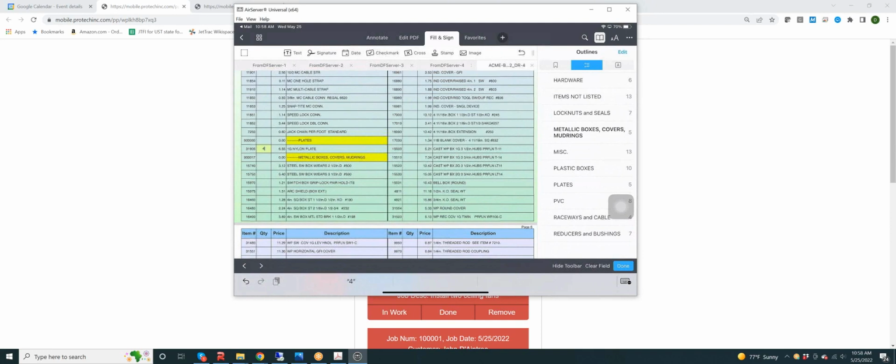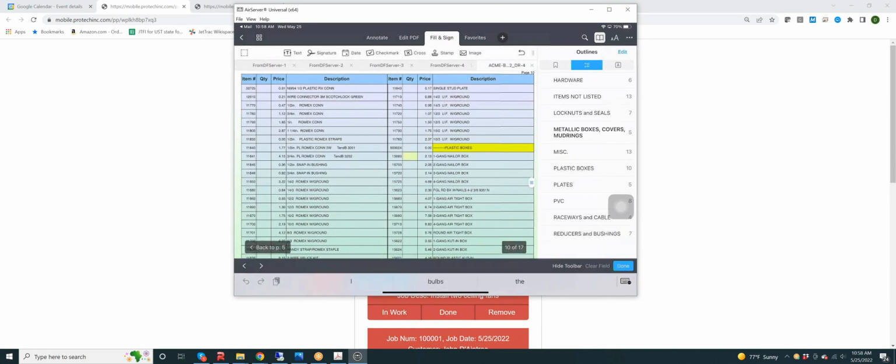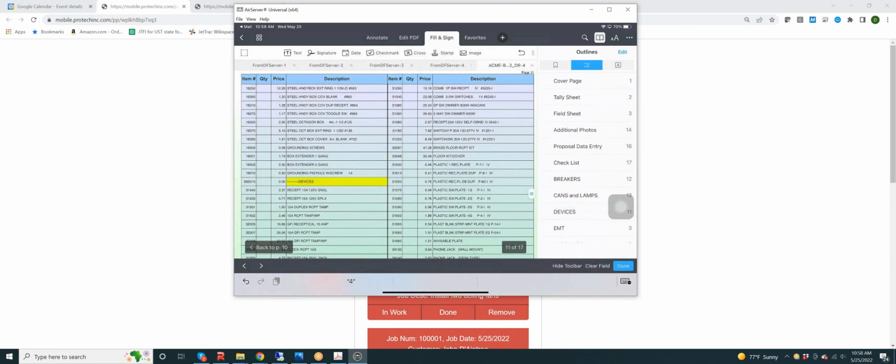And then I'm going to go to plastic boxes, and it goes here. And let's say I also need 4 of those. I'm going to go to devices right here. And let's say I need 1 of those. And let's say the technician didn't have something in their truck, but they could run to Lowe's or whatever store that they can pick up something.